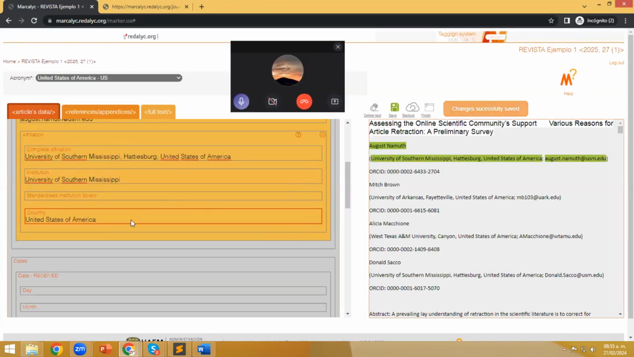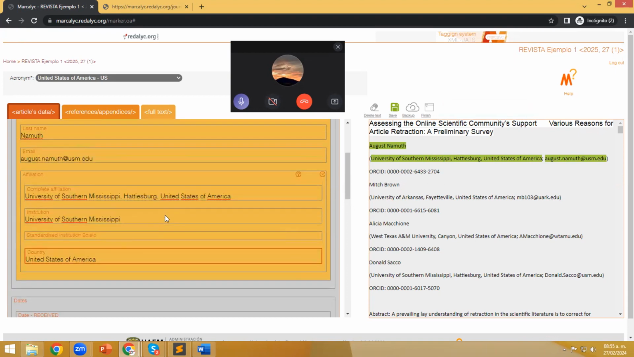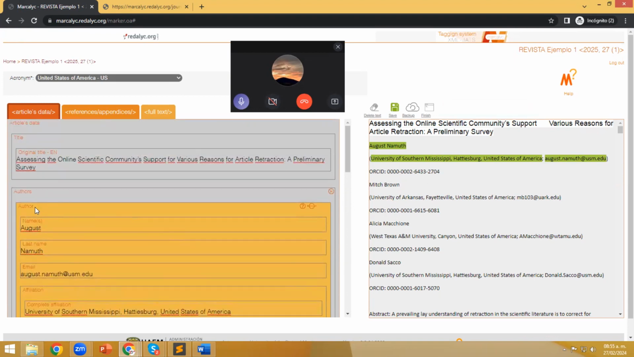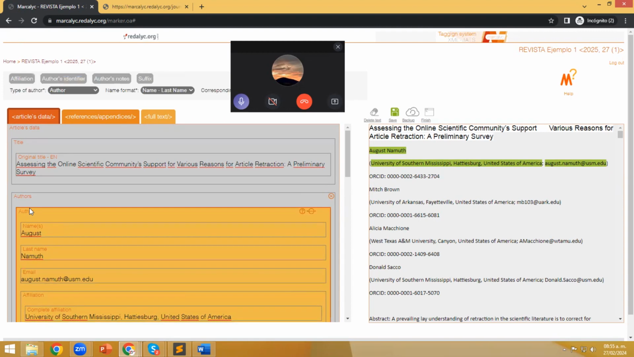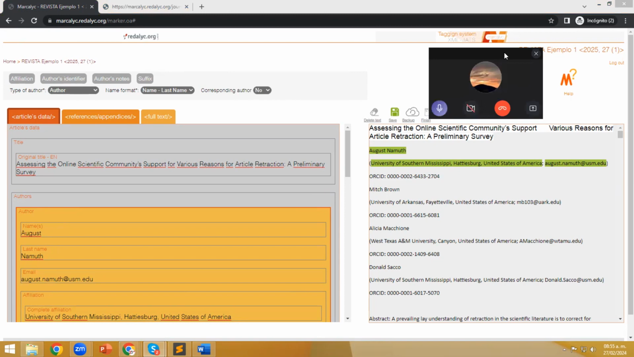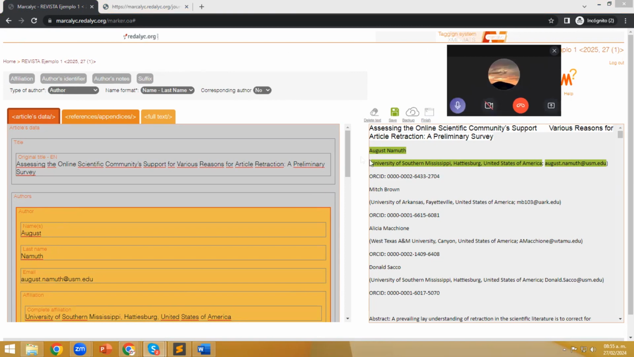We save the information. We may add another author. Oh, before that, I forgot about the orchid. We need to add the orchid. Once again, we click on the box related to the author. And on the upper side, you'll see some attributes or options.